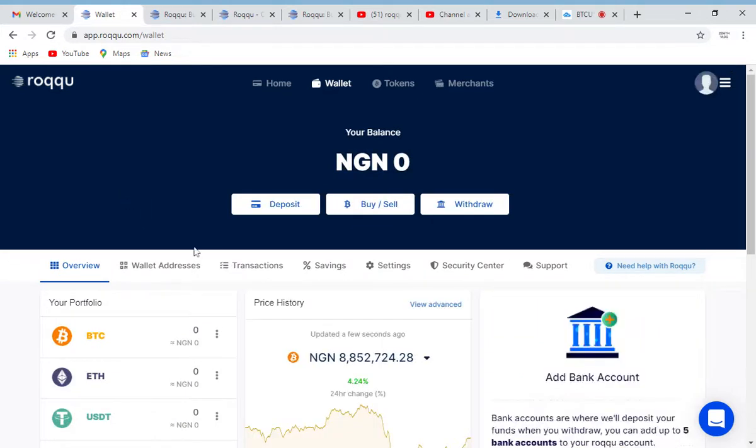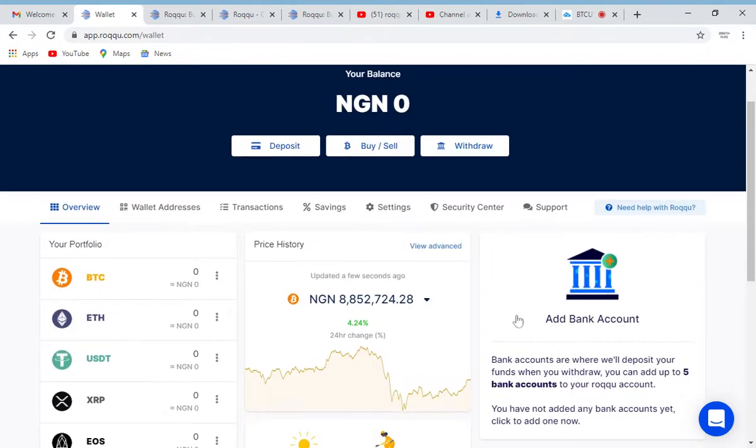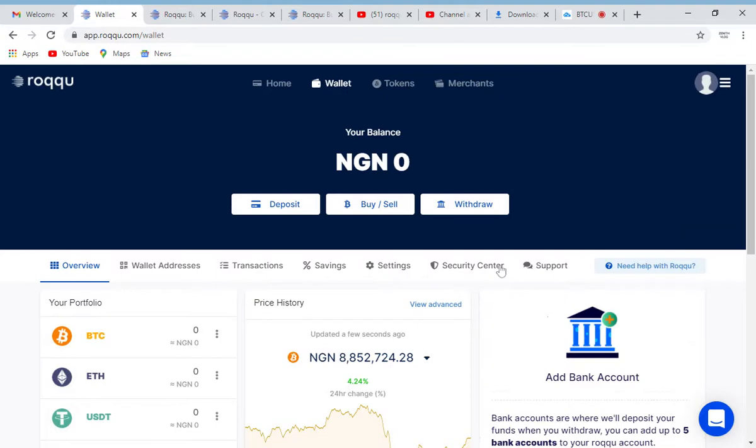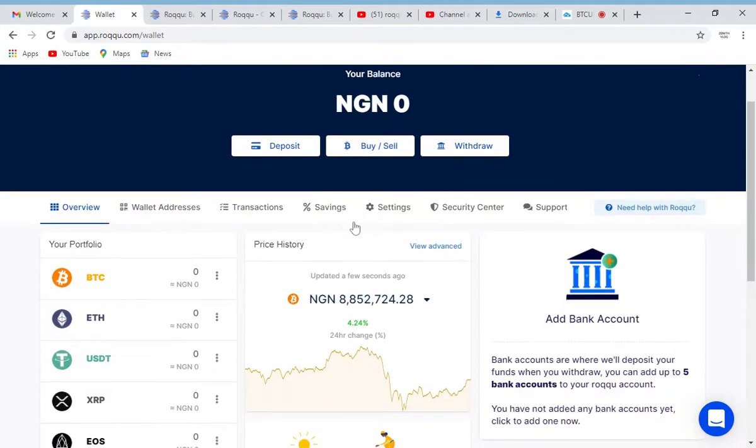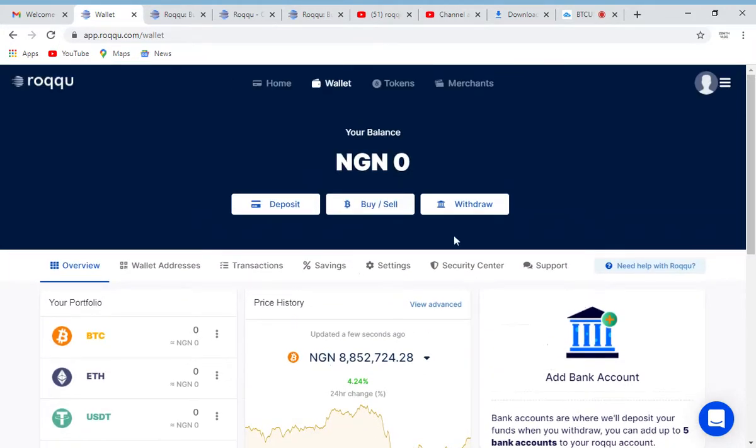Now guys, the thing I like about Roku is the way the website is designed. Everything is already loaded, so once you click it's very, very fast. Even if you have a very poor network, it goes very fast. So all right guys, let me show you about savings.